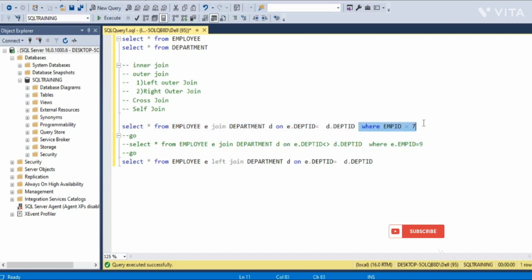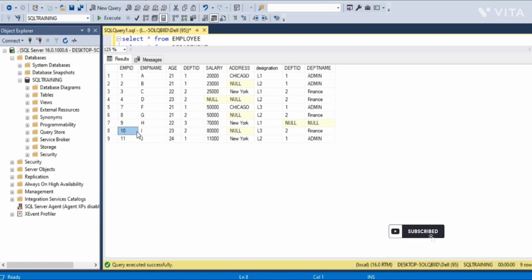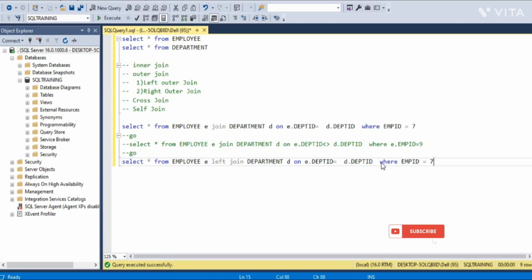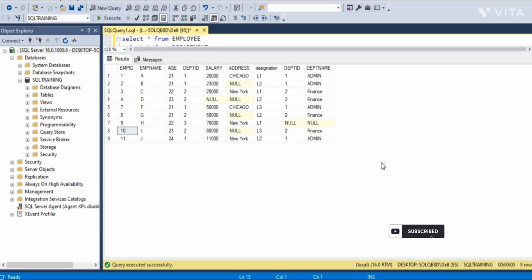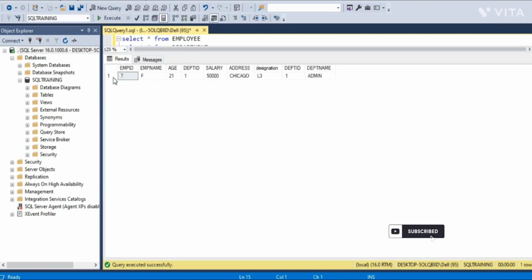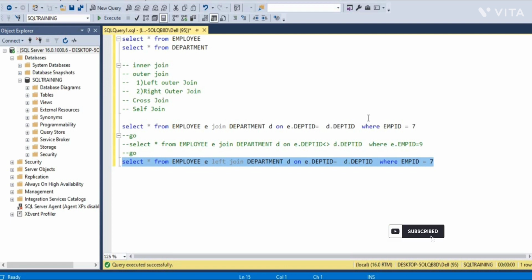So here also, let's see the output of the left outer join. We are getting 9 rows. Here if I put this where condition, where employee ID equal to 7, from the output displayed here, if I run this, we will get the employee ID 7 record alone. So here in the where condition, we are not seeing any difference in the output of the inner join and left outer join. Now let's do some trick.